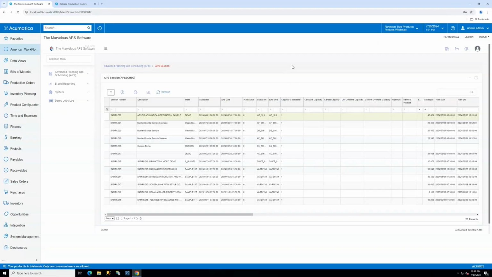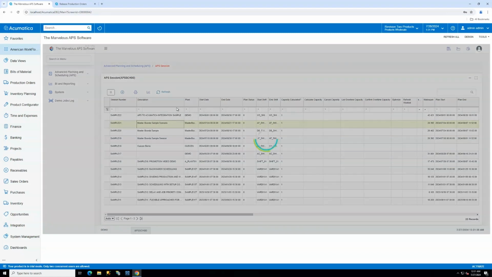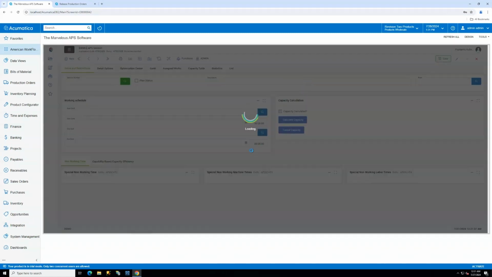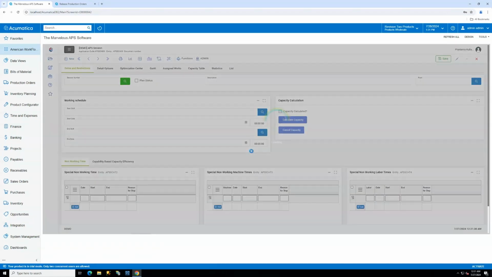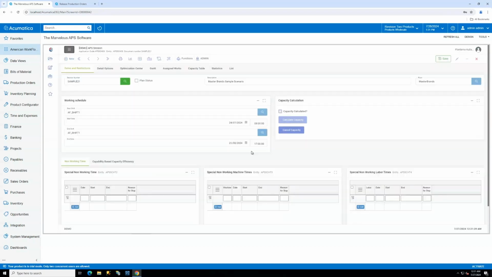First, let's start with our APS session overview, and let's go to one of our scenarios. Let's go with the sample 21. Let's double click on it. After clicking on a specific scenario, you'll see the dates and restrictions page.